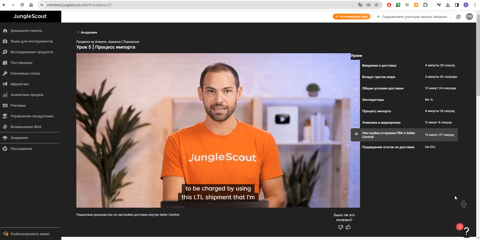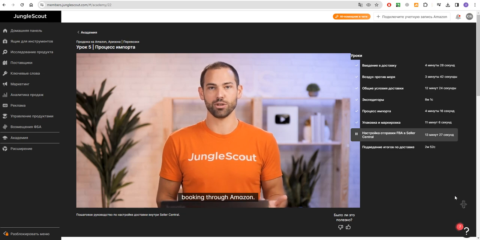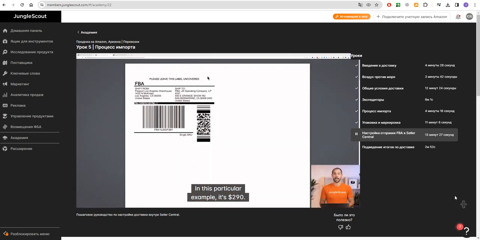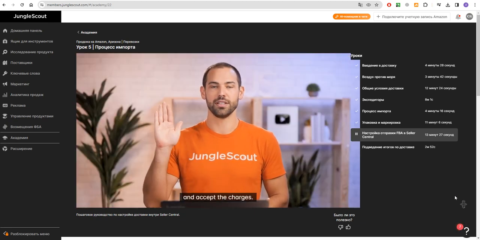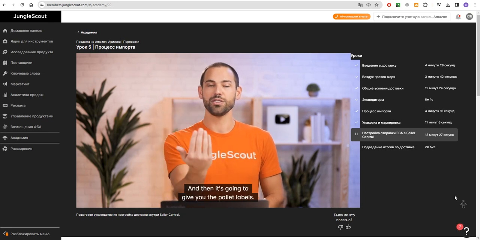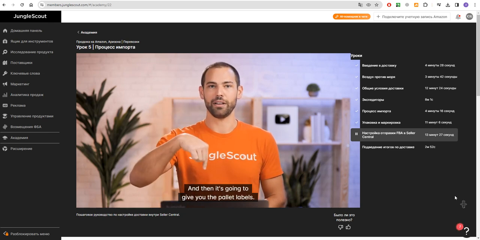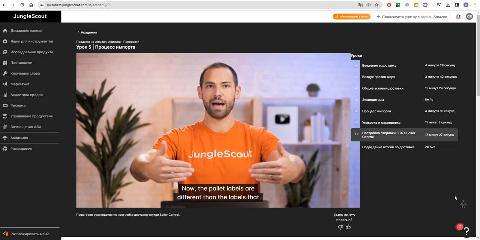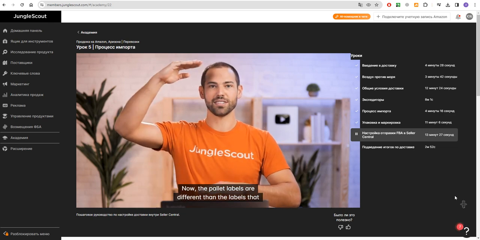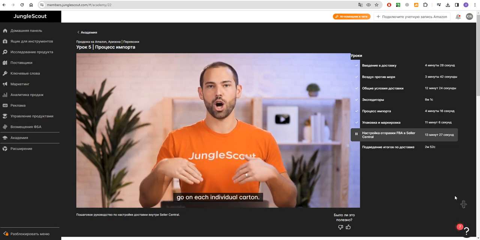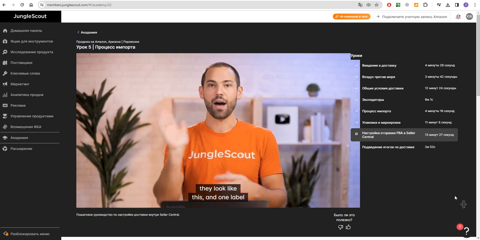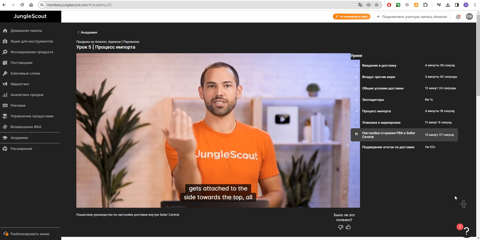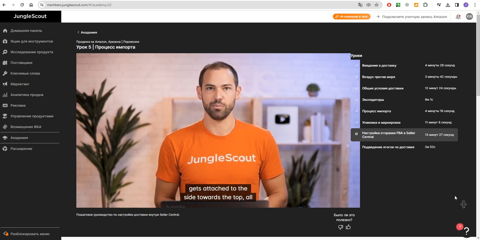Now, the pallet labels are different than the labels that go on each individual carton. How the pallet labels work is there's 4 of them. They look like this, and one label gets attached to the side, towards the top, all around the pallet. So if you can imagine a big wooden pallet, it has a whole bunch of boxes stacked on it. These are each of my cartons on the pallet. It gets wrapped in this plastic wrap. And then on the outside of the plastic wrap, on all 4 sides, is going to be this label.